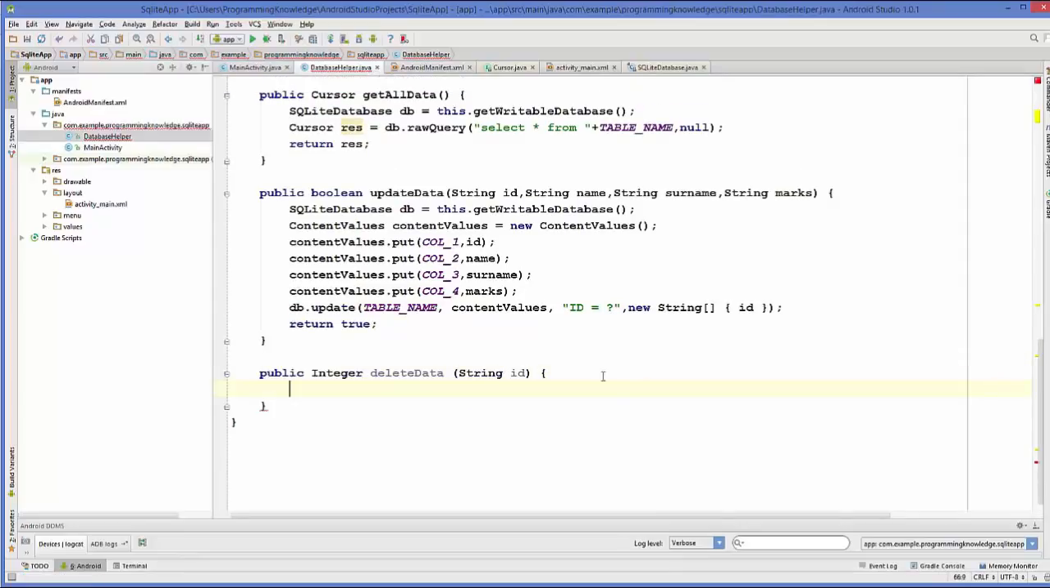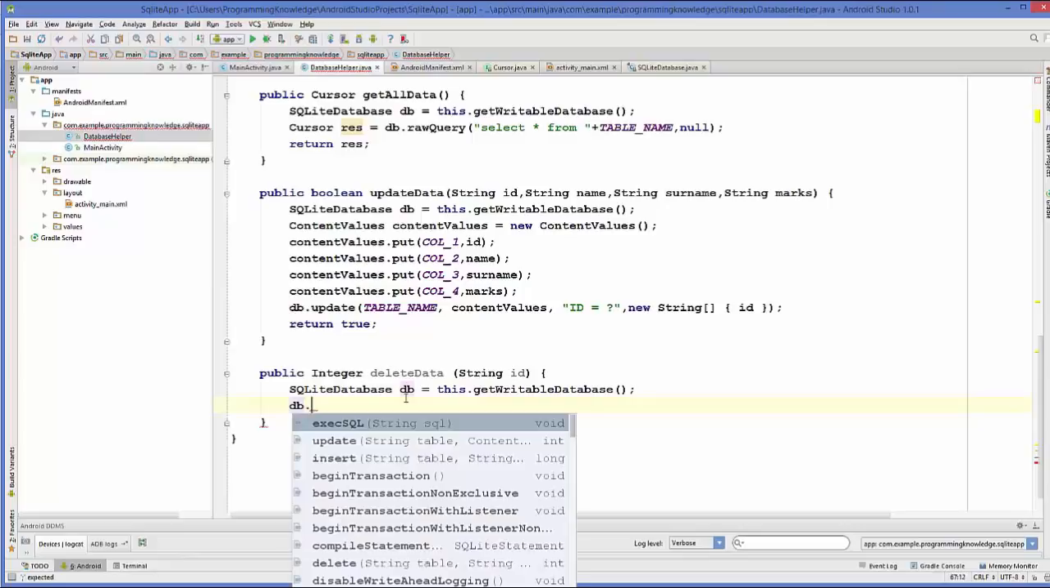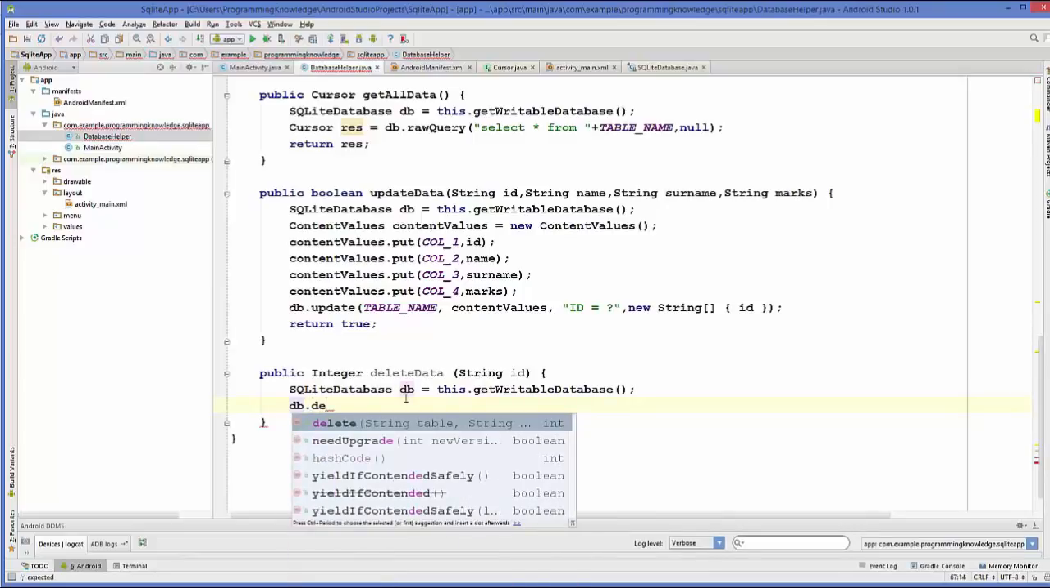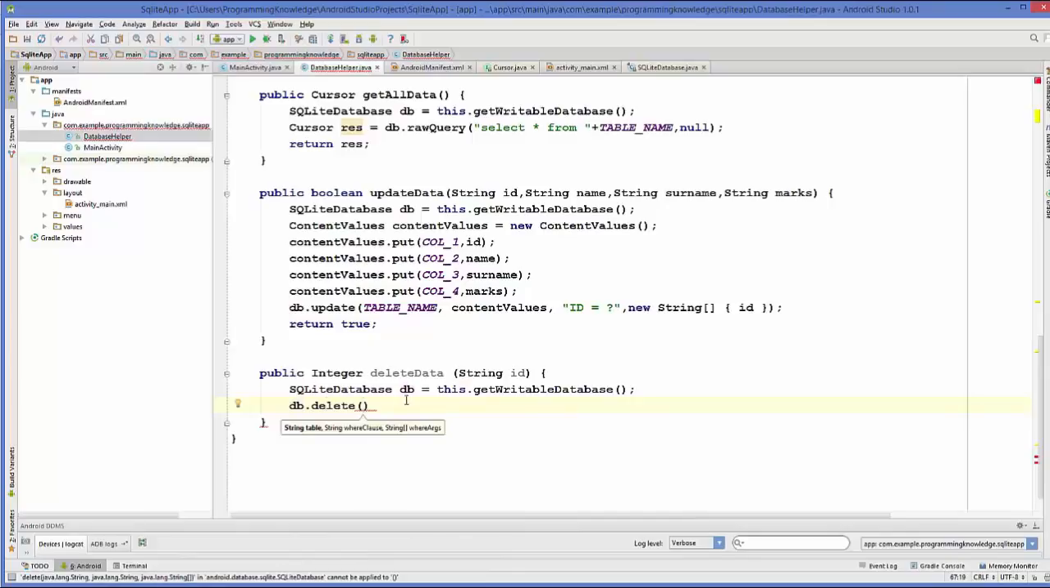Now the first thing which we will do is we are going to create the SQLite database object using this get writable database, which we have done in the last videos also, right? So just copy this and paste it here. Okay, and the next thing is we will take this database instance to delete the data. So take db here, and we are going to call delete on this database instance, and this delete takes 3 arguments.